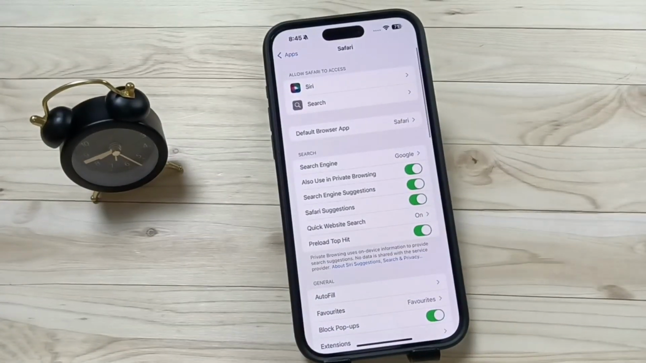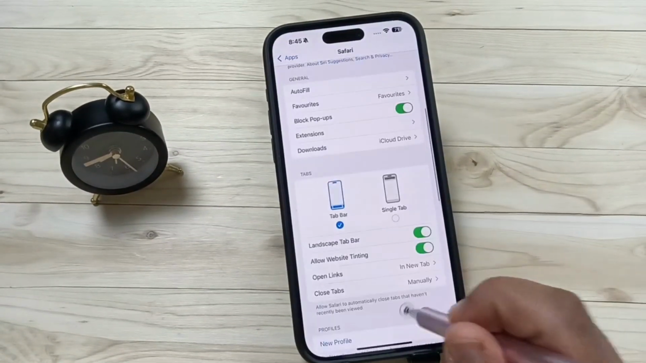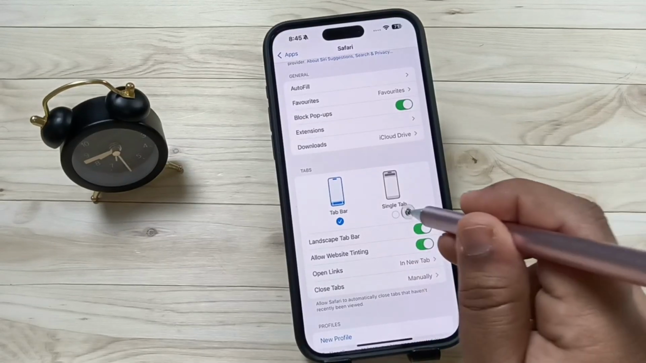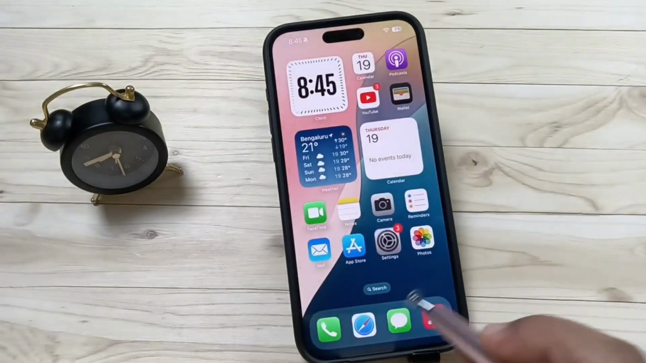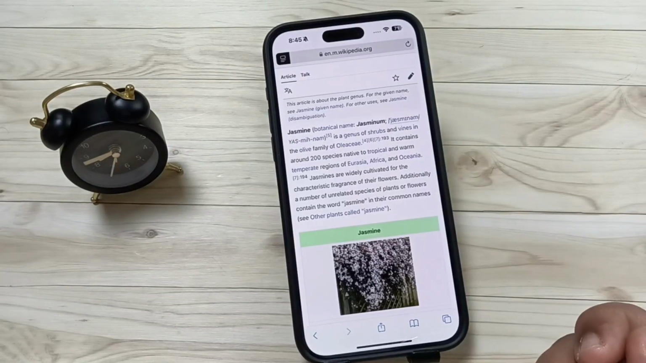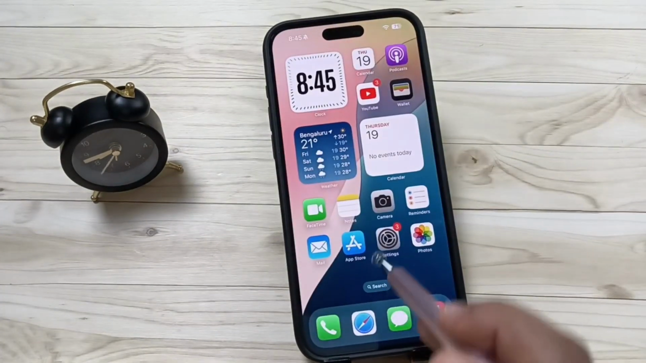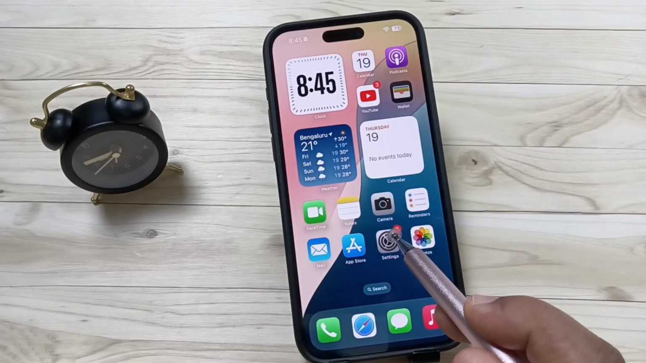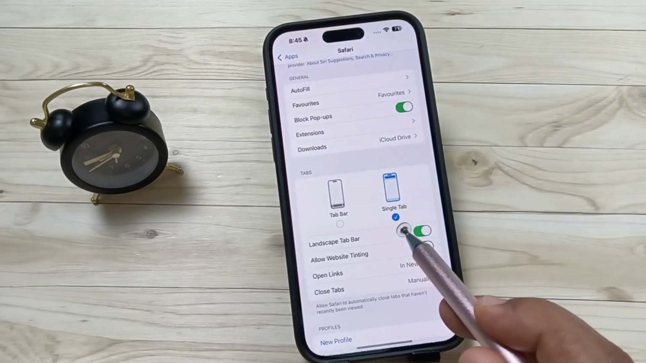Okay. Then again scroll down. Here you can see the option single tab. Select this one. Now again open your Safari. Now you can see the address bar is at the top of the screen. So simply in this way you can move the Safari's address bar to the top of the screen in this device.